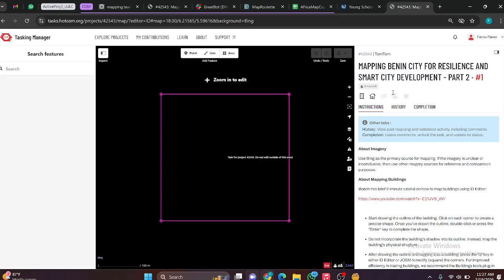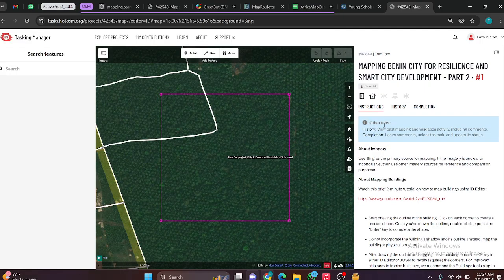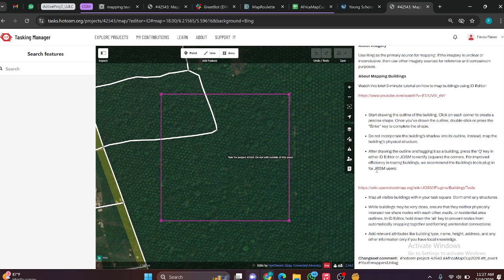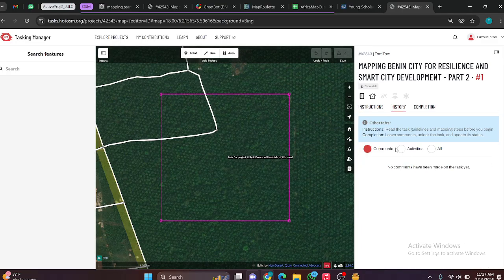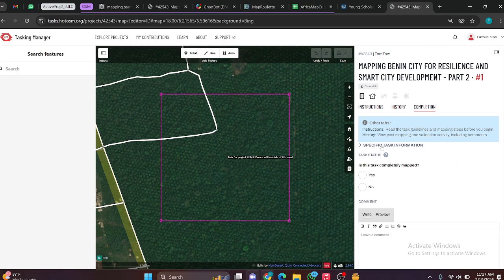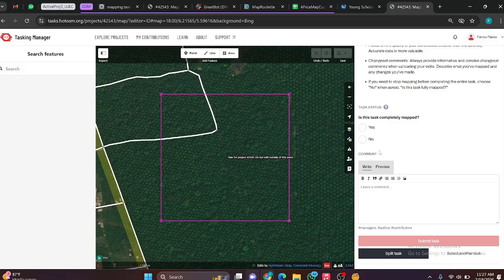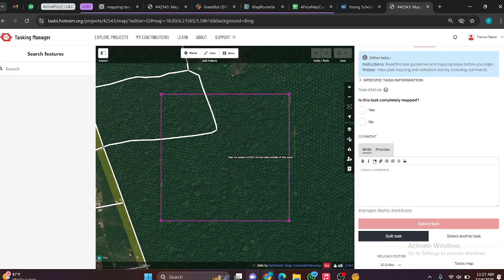Now you can see to your right information again about it, because instructions matter. So the instructions are here again. Then you can see history. You can see there's no activity here because it's a new project. You can see completion. You can see specific task information. You can collapse this or not. Just scroll down. So this is where you say, oh, I'm done with the task or not.